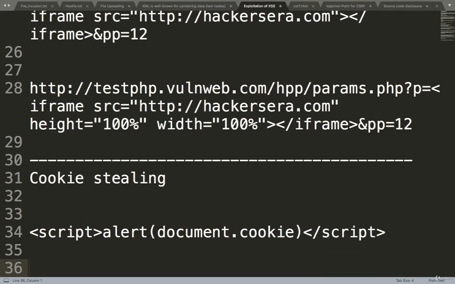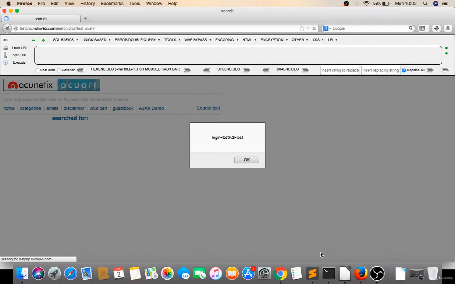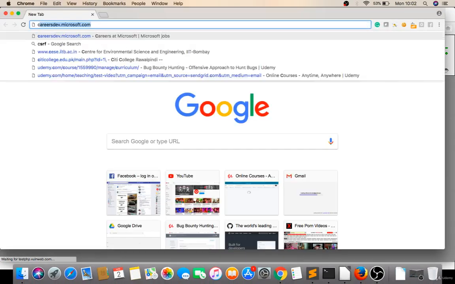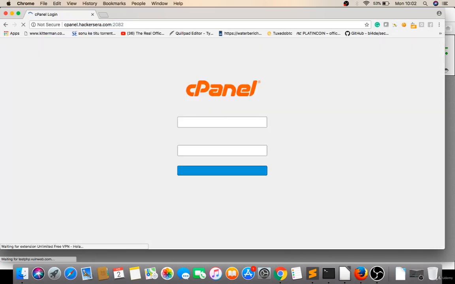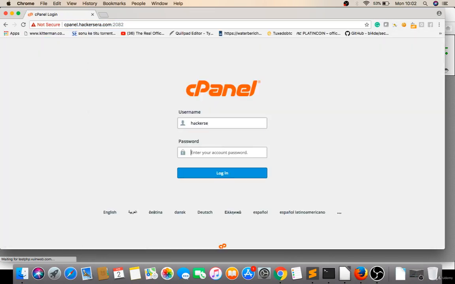But how to steal the cookie? The important question is how to steal the cookie. For this, see this. This is my website hackerserver.com. I have a log file analyzer, cpanel.hackerserver.com. I will log in to my application.